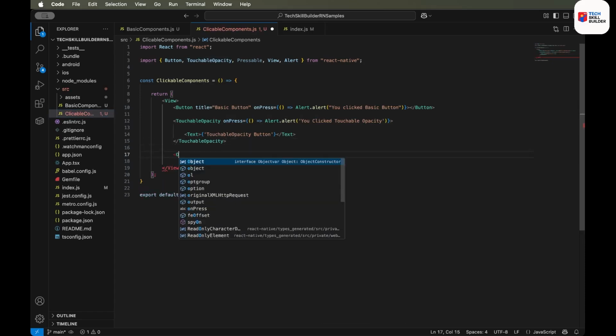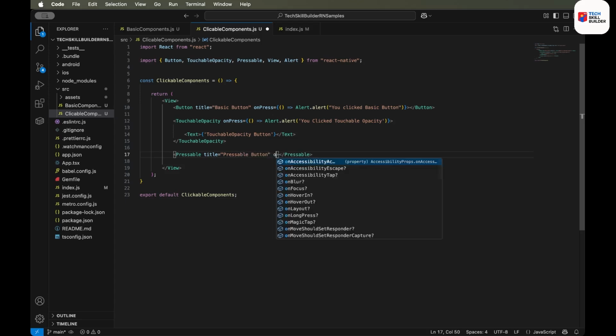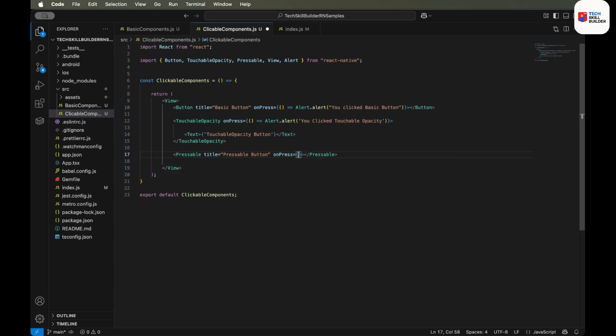Another is we'll see Pressable. Again, title is important. Title is like Pressable button. And onPress.